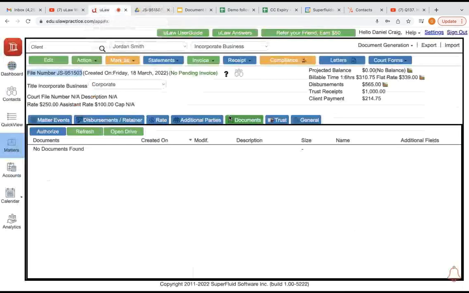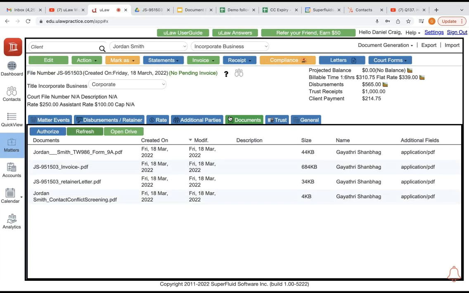Once I'm done here, I will go back into uLaw and just simply click on the refresh button over here. The moment I click refresh, you see all the 4 files that got uploaded into my drive are now connected and brought into uLaw also. So now this is all you have to do.